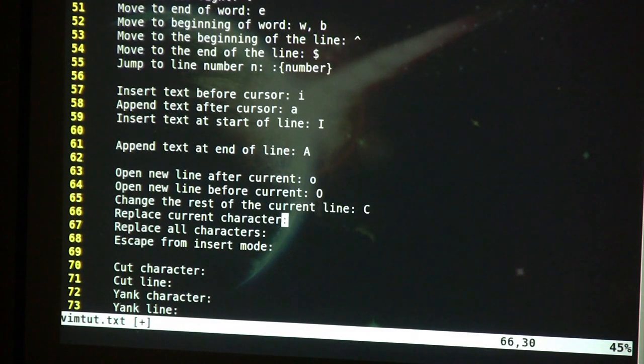Okay. So that's how to change the rest of the line. Sometimes you just want to change one character. So if I wanted to change this A to some other character, let's say a B, I could just type little r and then B. You'll notice that it changed that character. And notice that when I did that, it didn't put me into insert mode. So I can just change one character at a time.